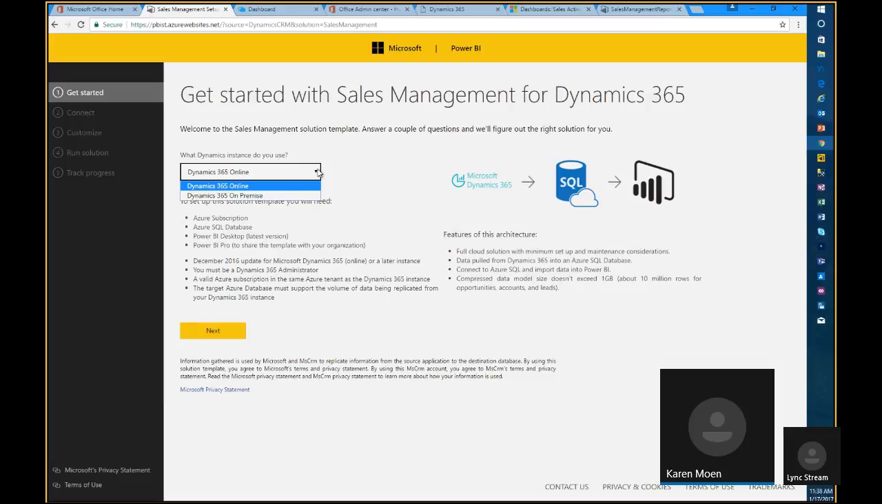There are some different requirements for on-premise. We're not going to cover that today, but you can come back to the site and look at that. But for online, here's what you need. You need an Azure subscription, an Azure database.